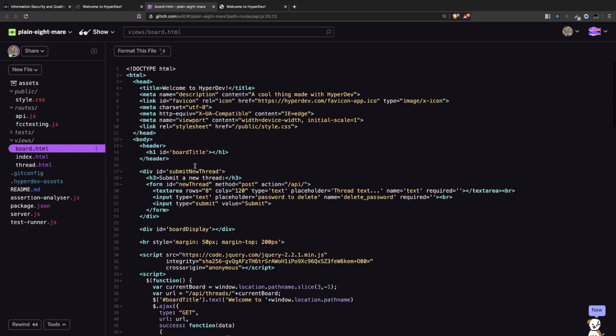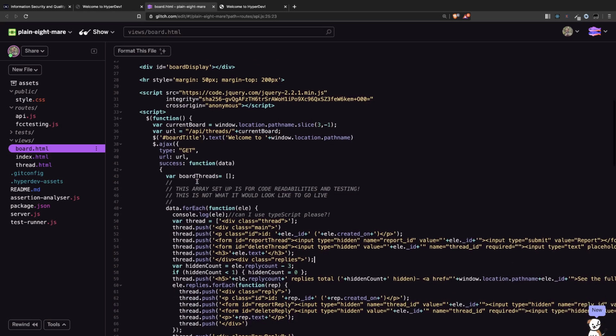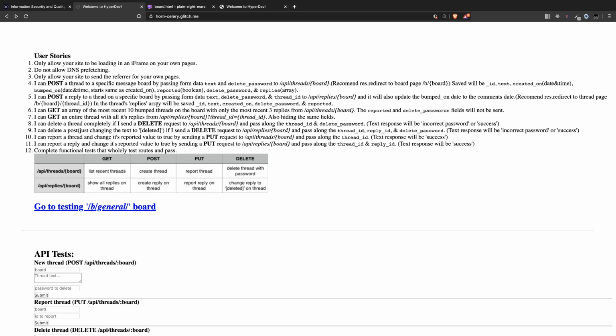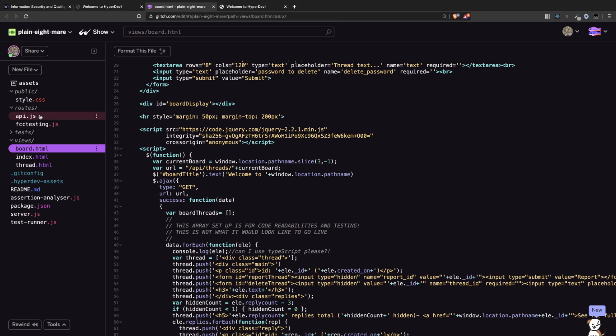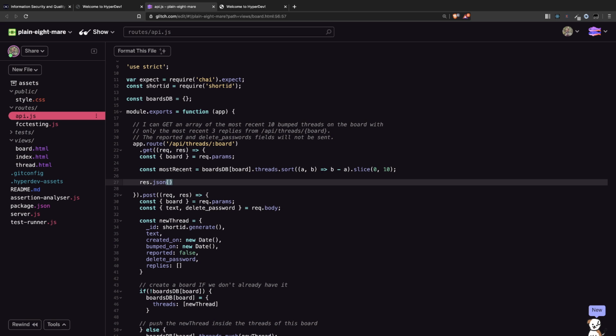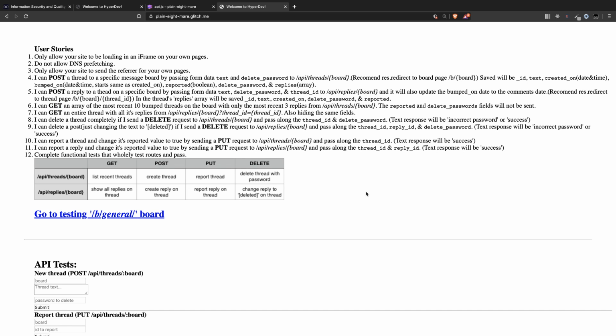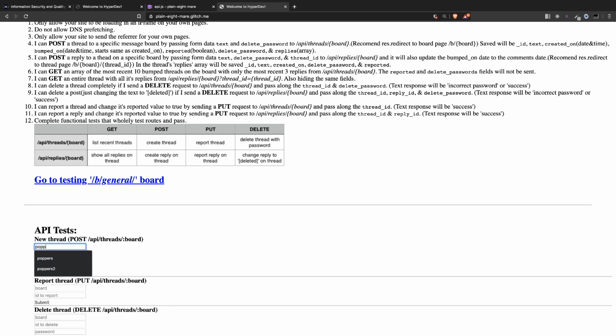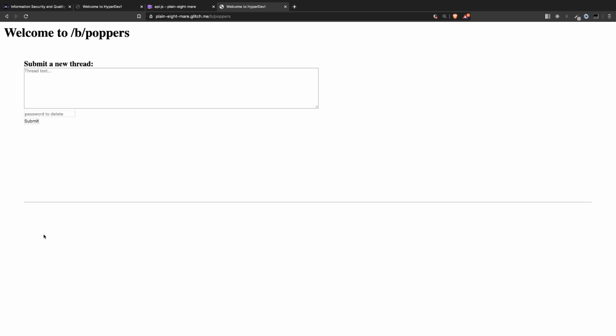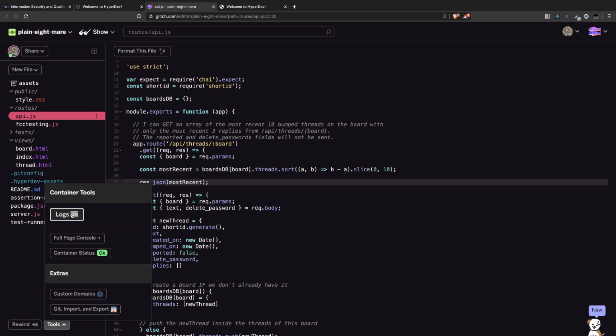Let's check on the board how they get it. So get board threads, data for each. Yeah, so I send back an array. API, rest.json, most recent. Alright, and it should also be sorted. Let's check now. So if we create a board, poppers, and we create a test thread, submit, we should hopefully see them. Not really.